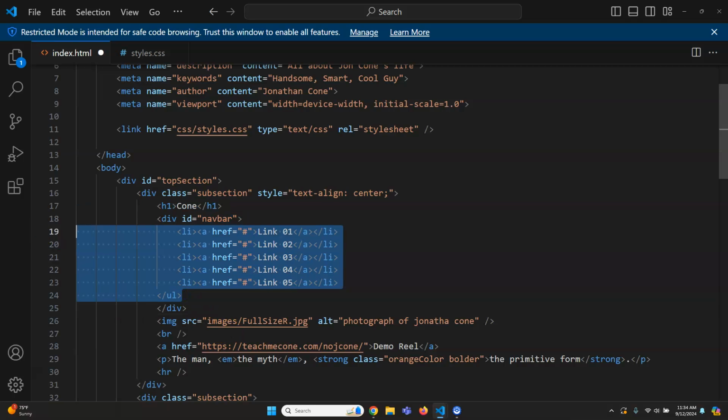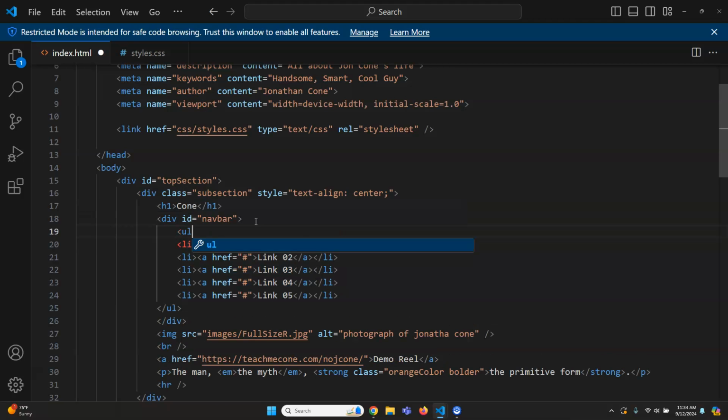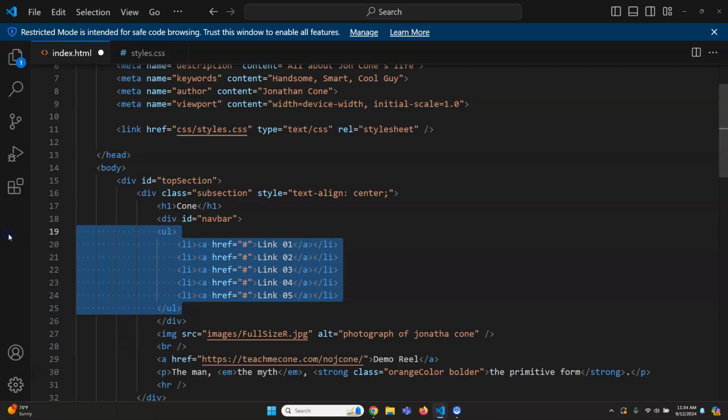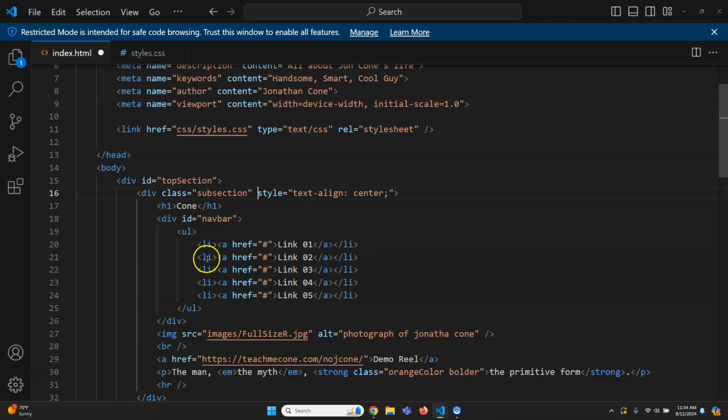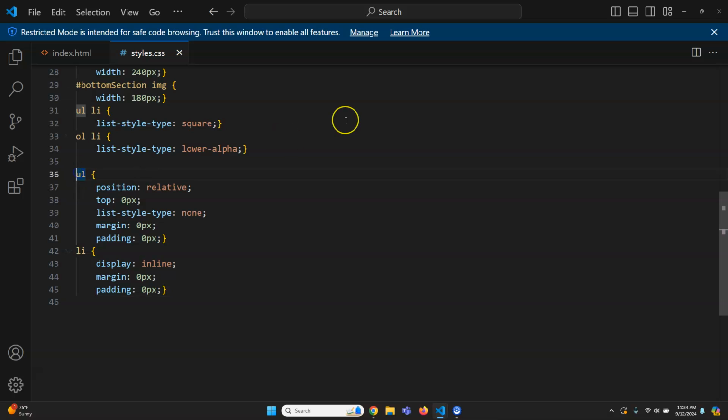And then we're just going to grab this whole, where'd the unordered list go? Apparently that got messed up. UL. I don't know why that happened. Okay, then we'll just take the whole unordered list and we'll just tab it in. So that way we can direct it at that. So I'm just going to go up here, and all we're going to do is just do navbar ul.